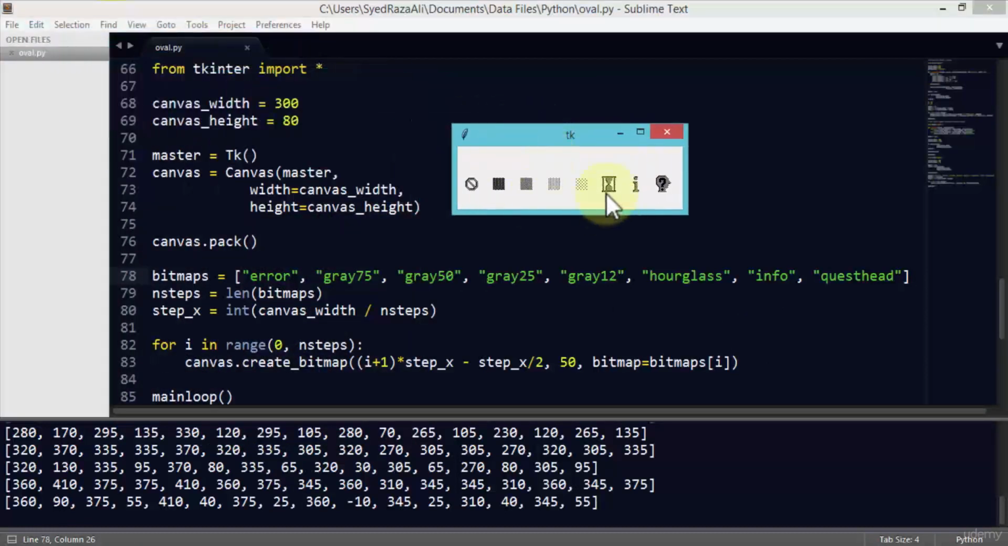So we have our icons for our canvas. So the first is the error icon that you can also use. Then is the gray 75, which is just a box with dark gray color. And then as we use the 75 to gray 50 to gray 25, notice the color is different with each category. Then we have the hourglass, we have the info bitmap, and the quest head as well. So in this manner, you can use Python to create polygon shapes, checkered background, or insert bitmaps right on your canvas. So practice using this, and let's move to our next lesson.